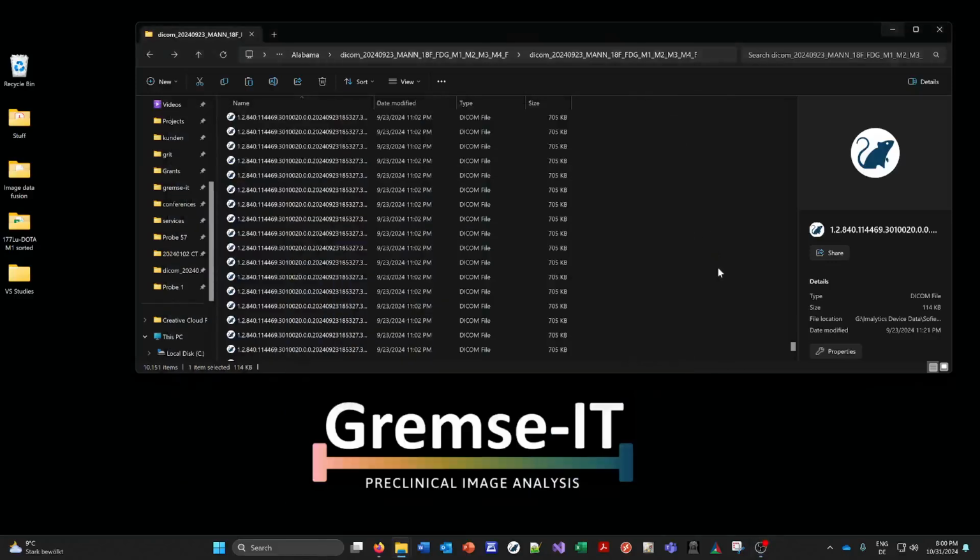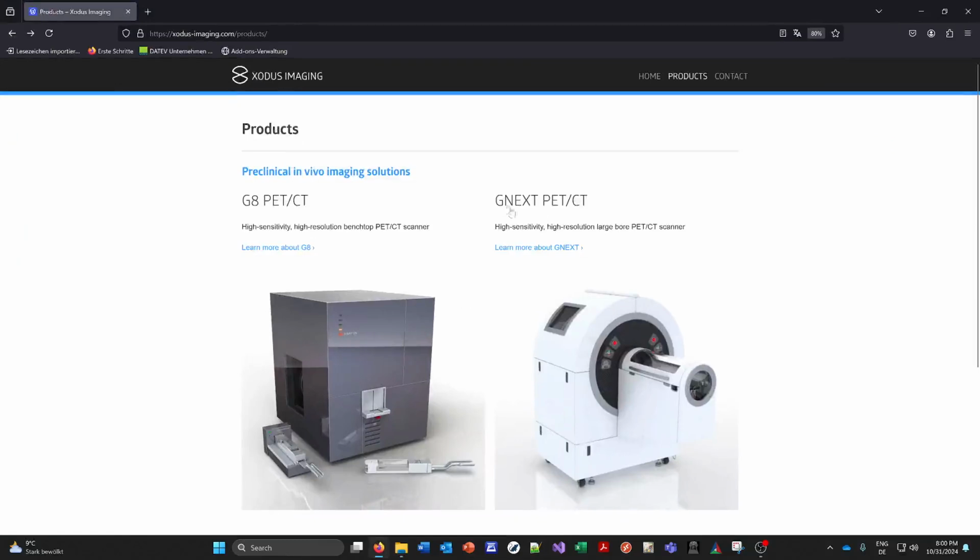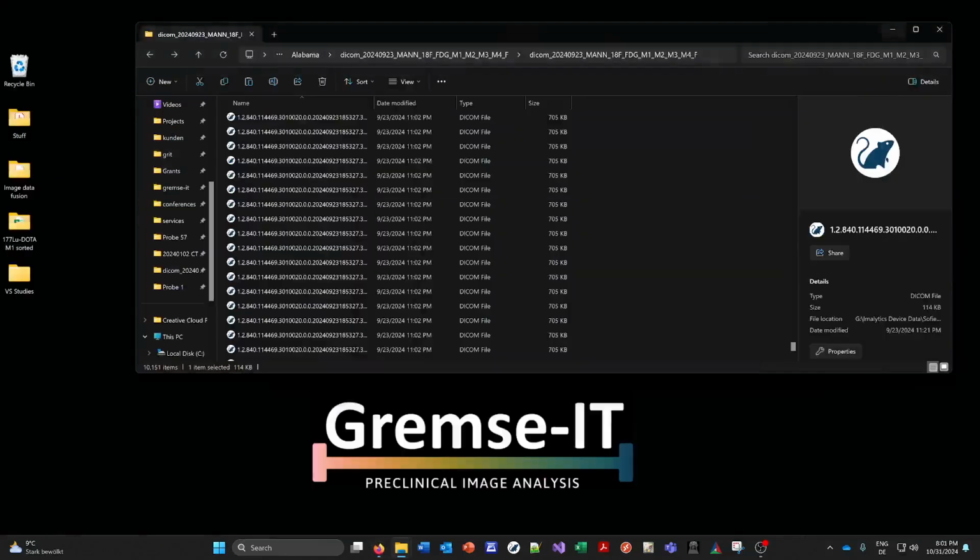Today I'll show you how to perform image analysis for PET-CT data from the Xodus PET-CT. Here I'll show you an image of the scanner. This is a GNEXT PET-CT here, and this is from Xodus, and formerly they were part of SOFI.